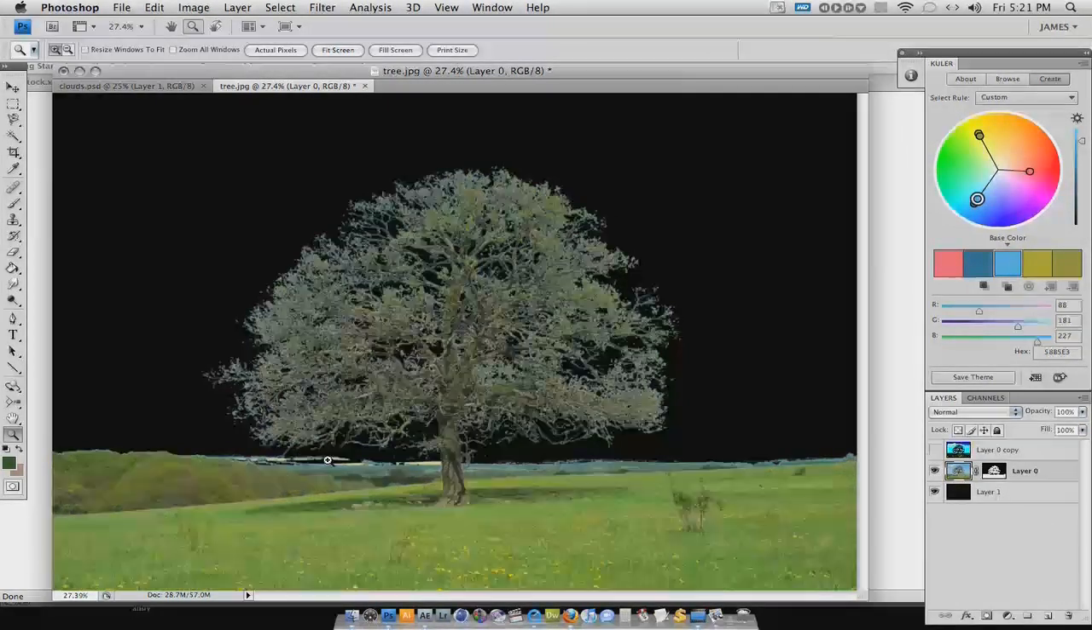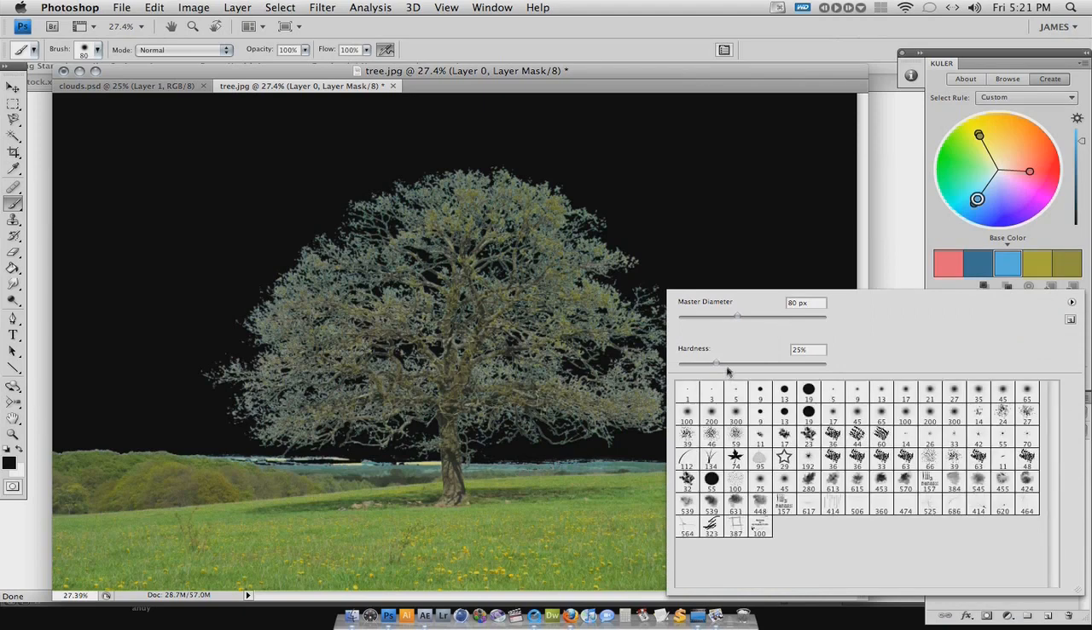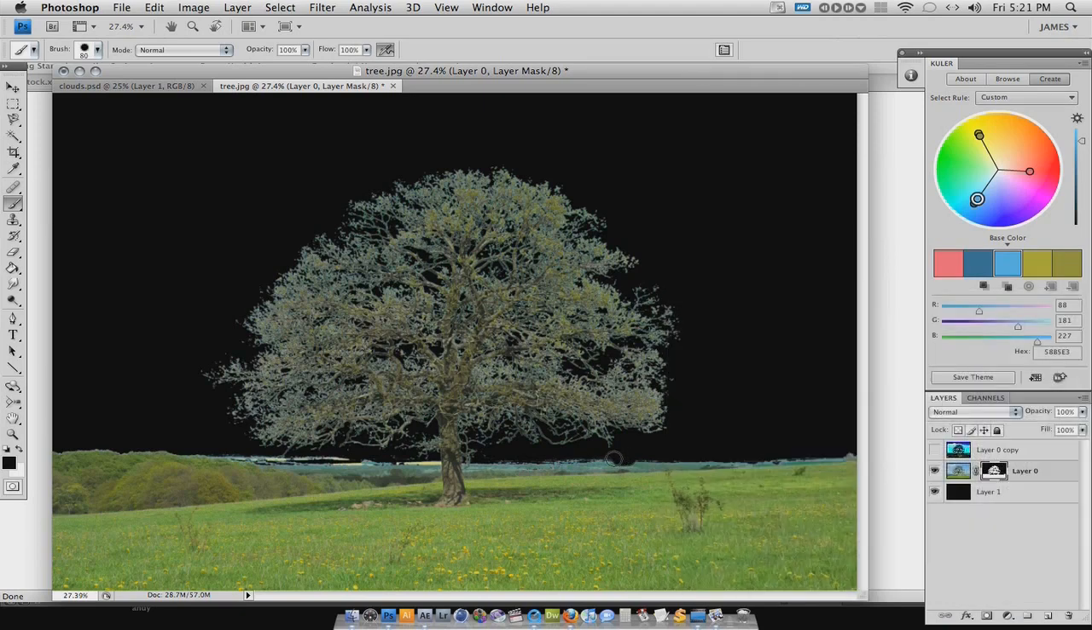Alrighty, now I notice this bottom here is kind of not very cut out because there was a blue spill. So I'm going to cut that out. I just select the layer mask, go to my brush tool, and use black. I'm just going to brush it out so it's a clean edge. You don't have to be too fancy with it.